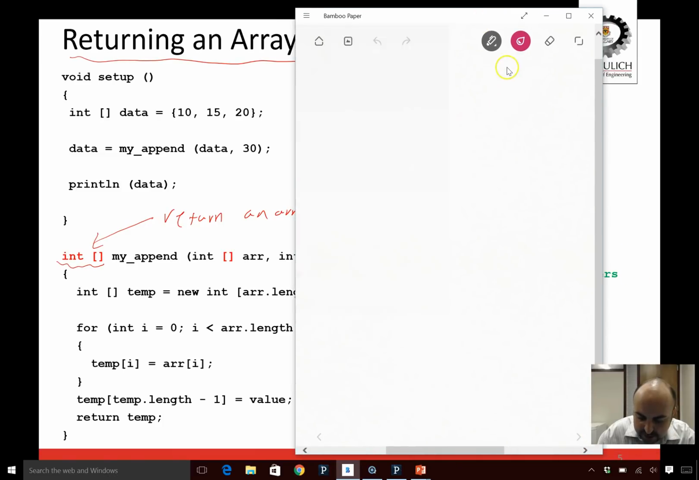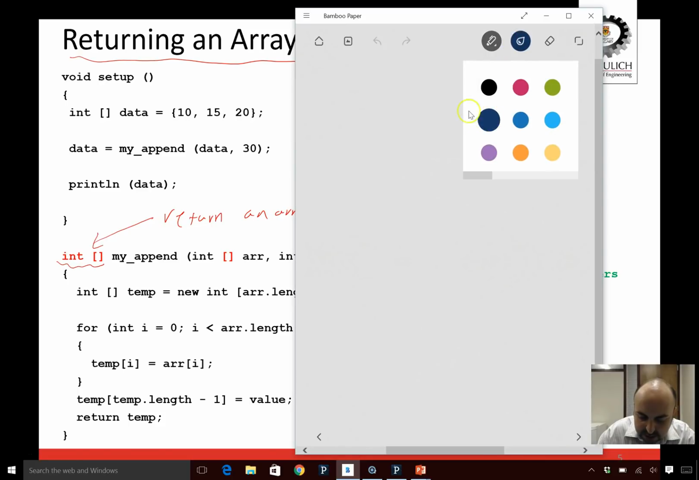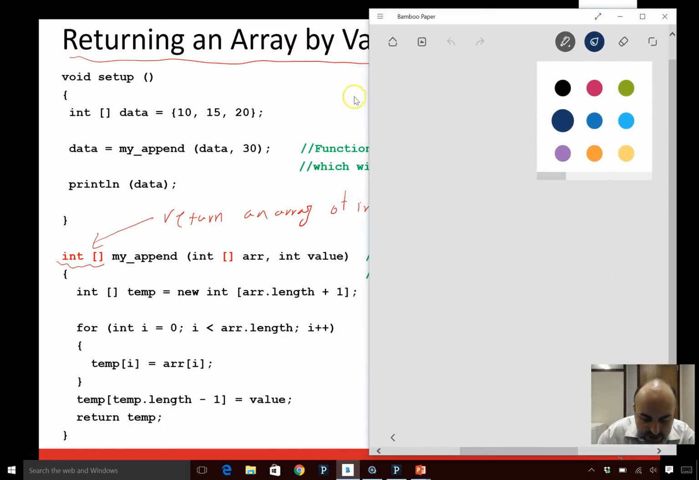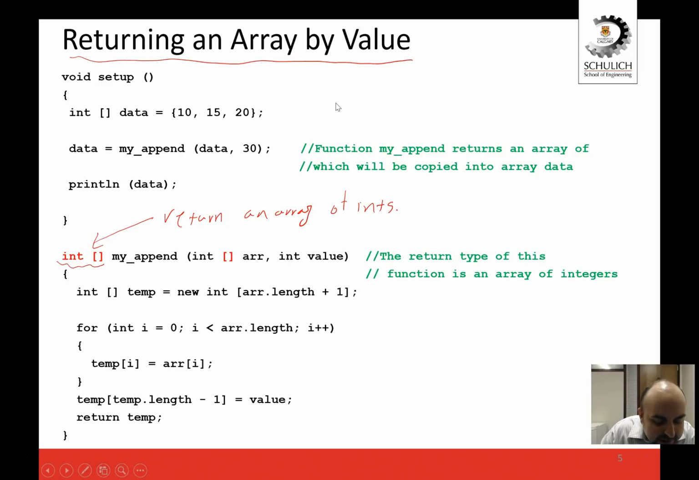Before drawing the memory diagram, let's quickly go through the function. We have an array called data again. We're going to call this function myAppend. We're going to pass it data, which is going to be passed by reference, and we're going to pass it a value to be appended.